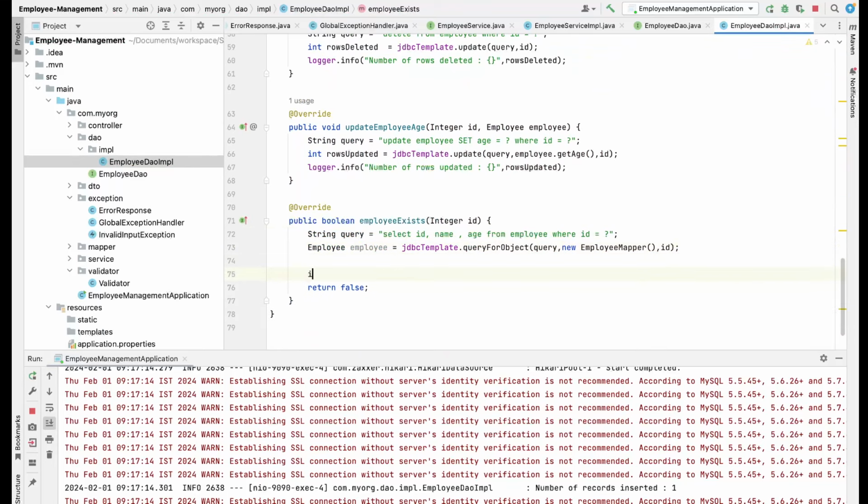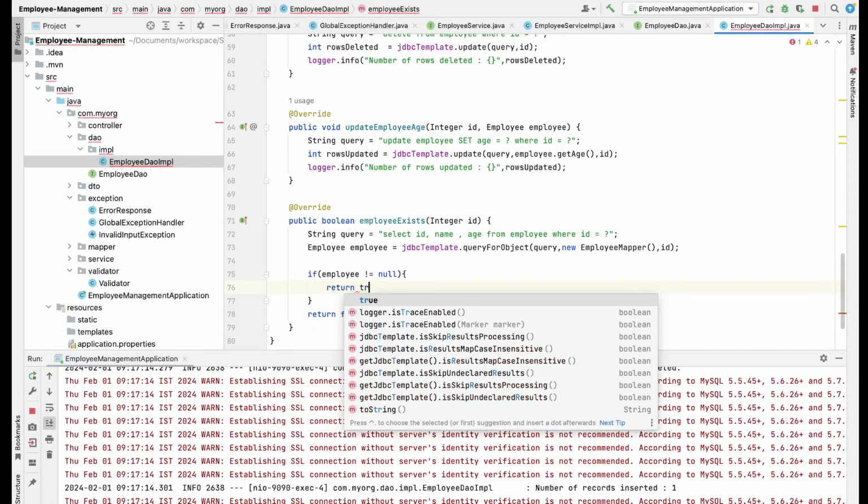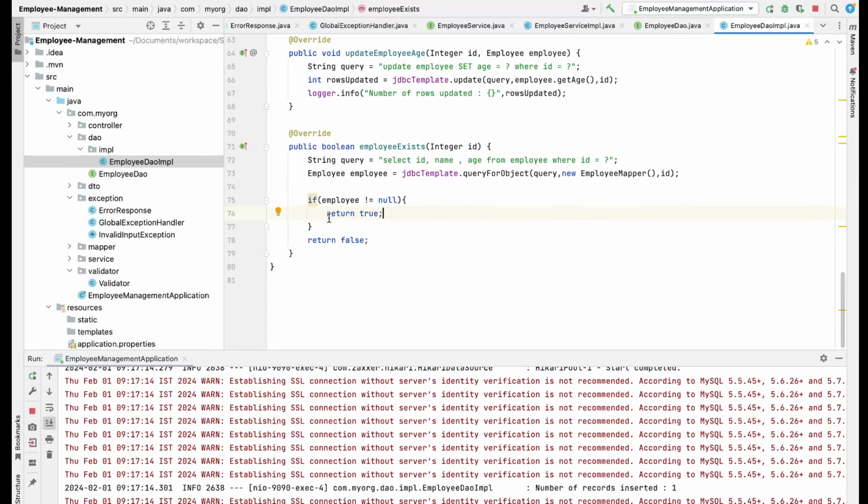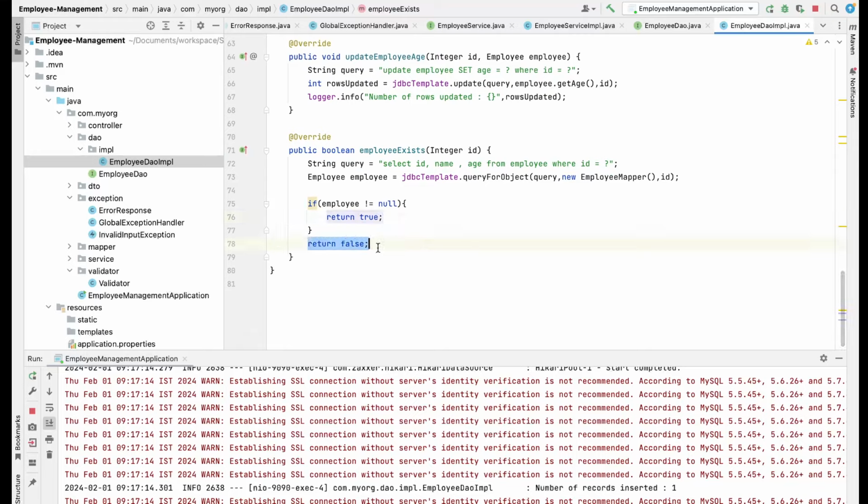Now what I can do, see, this will return me an employee object or it will not return me an employee object. There are two cases. If the record exists, it will return me an employee object. If the record does not exist, then this object will be null. So let's see this. If employee not equal to null, I'm making some check condition. If employee not equal to null, that means the employee is already existing. So what we can do is return true. And if the employee is not existing, then we can return a false.